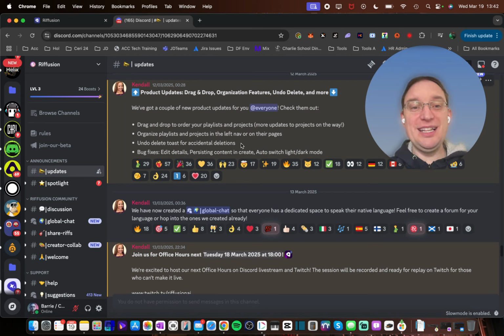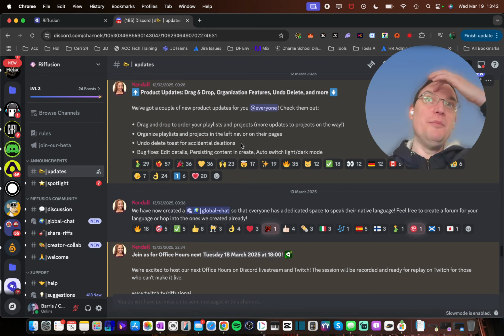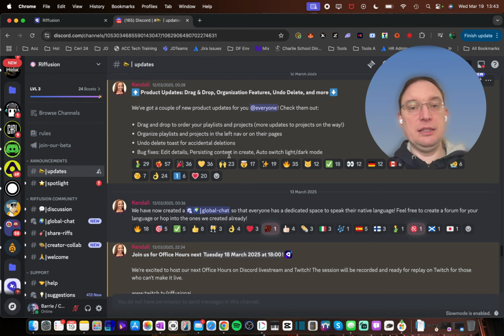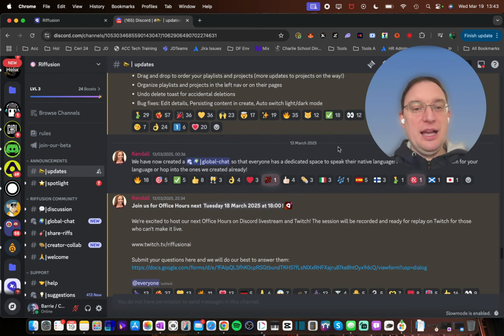You can undo delete for accidental deletions, which I think is really cool because looking at social media groups, a lot of people wish they hadn't clicked that delete button. Whether that works for older deletions, I don't know. And then there's been a ton of bug fixes in terms of allowing you to edit details, persistent content in create, auto switch light and dark mode. There were a couple of issues there. So that's the first update.